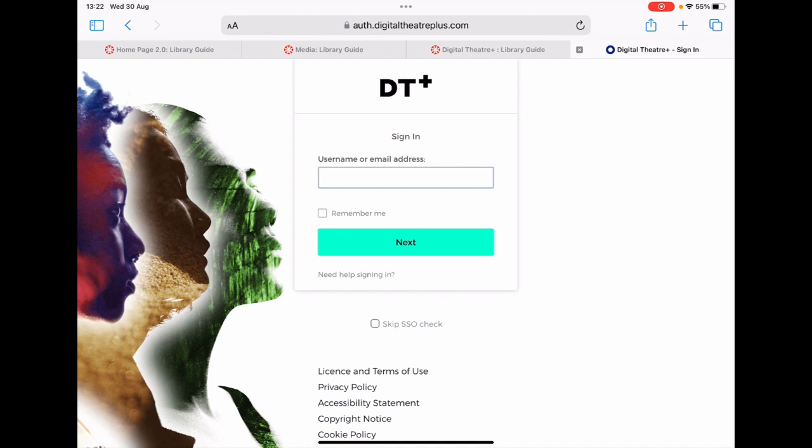Once you enter in these details and click on the sign in button, you will have completed the process to access Digital Theatre Plus off campus.